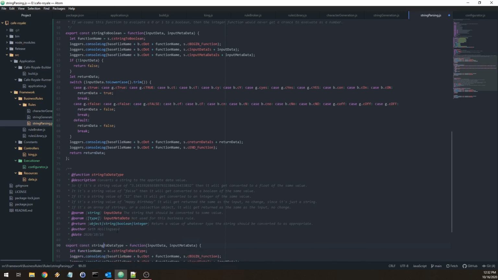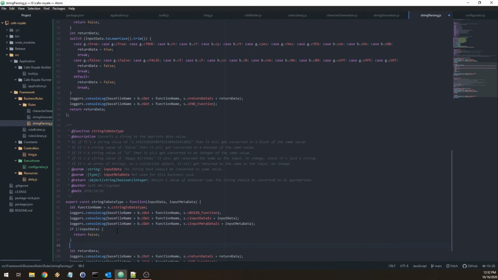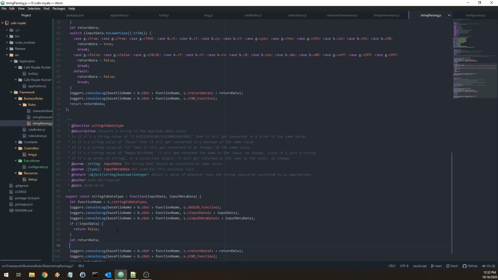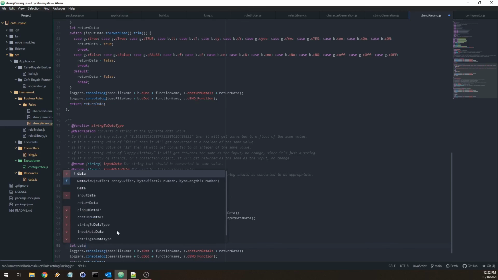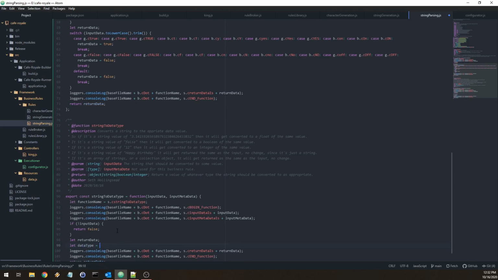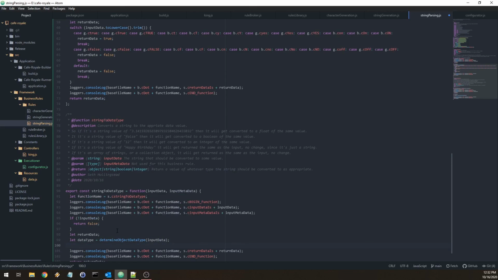Okay. No additional notes needed. And let's go ahead and do the implementation. So we have the let return data. Need that. And let data type equal determine object data type, and we just pass it the input data. So that's another function, another business rule actually that we're going to implement, because that can be also reused.